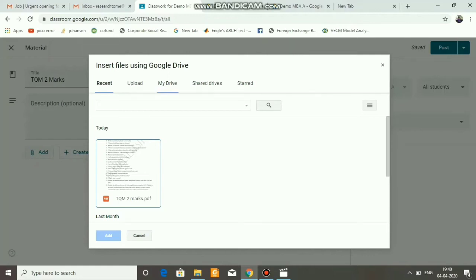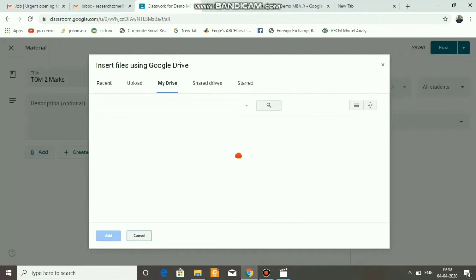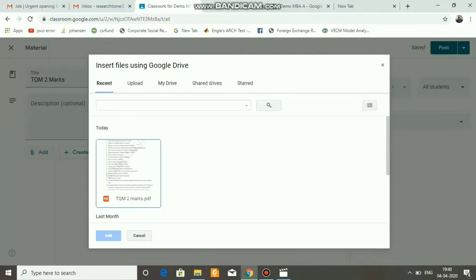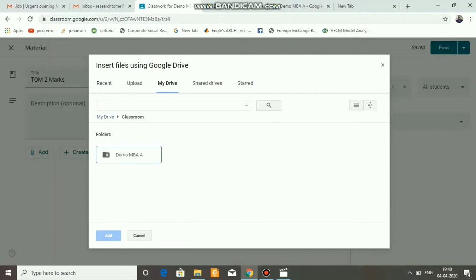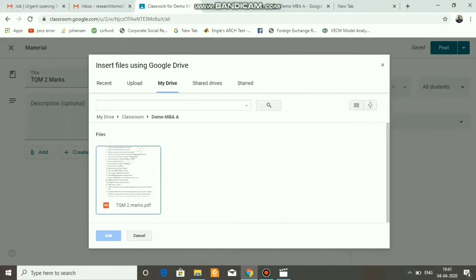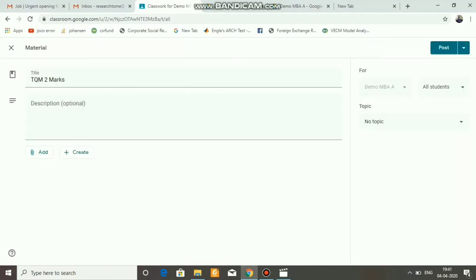So add and go to your drive, and from there you can see that classroom folder. From the classroom folder, click on it. I am not using the recent because most of the time it would have been uploaded earlier. So I'm going step by step. My drive, take the classroom folder, and under that classroom folder you will be having n number of materials you already shared. Now I'm having only one. So click on it and click on add. So you will get it in the material.